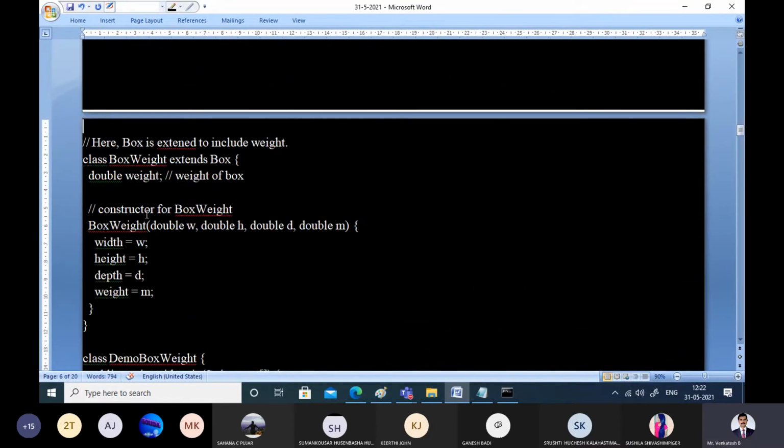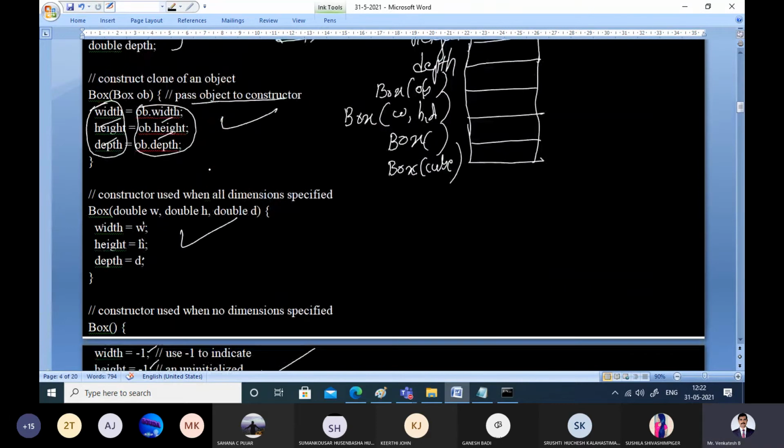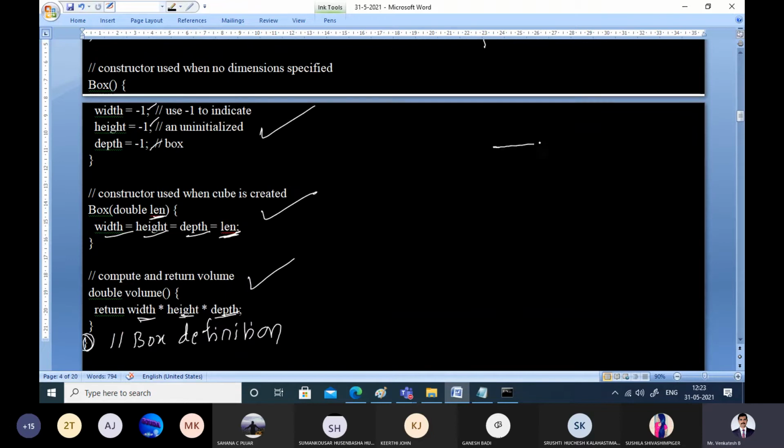Yes, let us now go for implementing the inheritance. So how can we implement the inheritance? BoxWeight is another class which is extending properties from Box. That means I should write somewhere like this. What is that? BoxWeight is one class. For our understanding, I'll write BoxWeight here because we need more space. Yes, BoxWeight is another class.